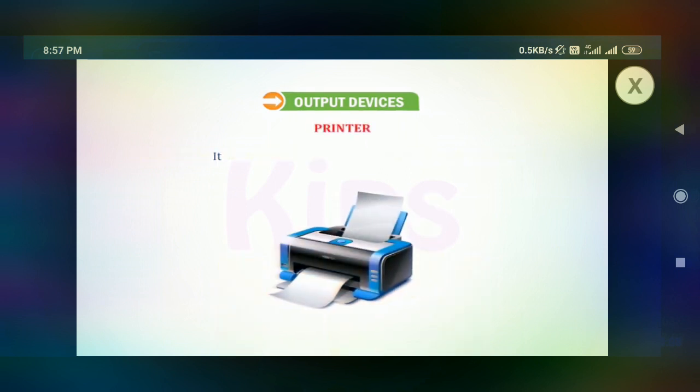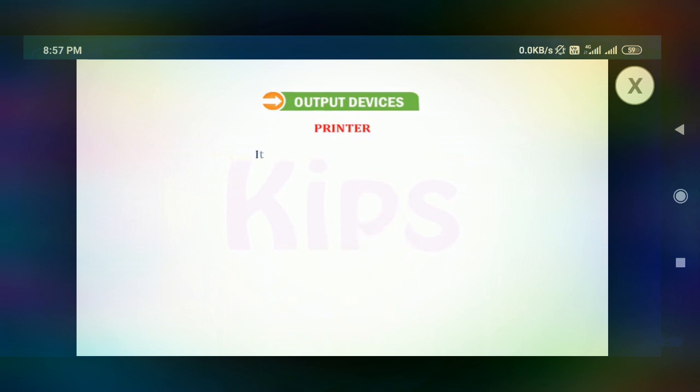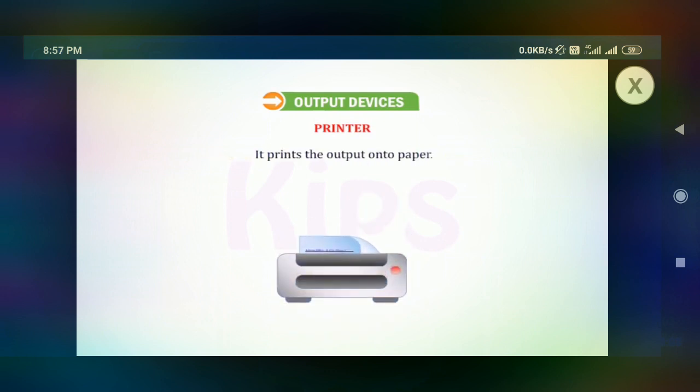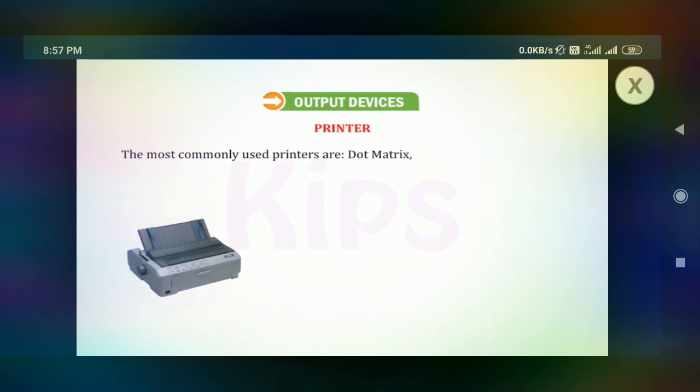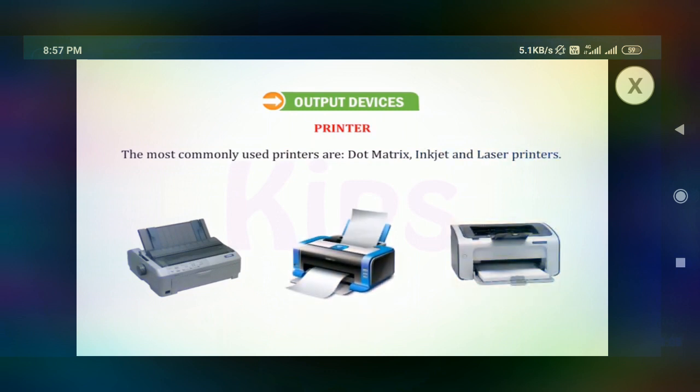Printer. It is an important part of a computer system. It prints the output onto paper. The printed copy is called the hard copy. The most commonly used printers are dot matrix, inkjet, and laser printers.